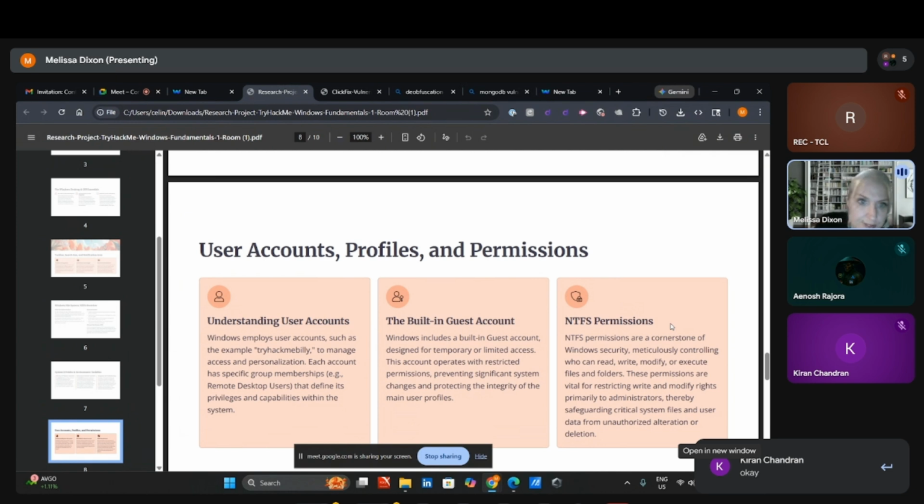User accounts, profiles, and permissions. Windows employs user accounts, such as the example TryHackMe Billy, which was the example used in the TryHackMe room, to manage access and personalization. Each account has specific group memberships, for example, remote desktop users, admin users, whatever, that define its privileges and capabilities within the system.